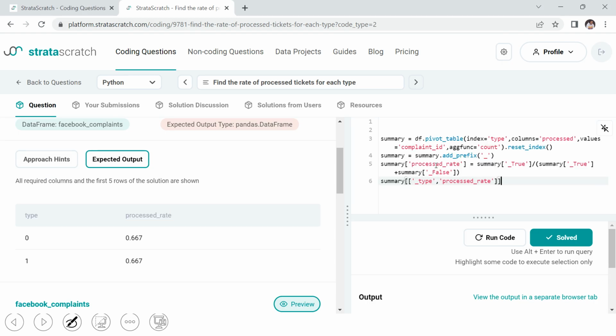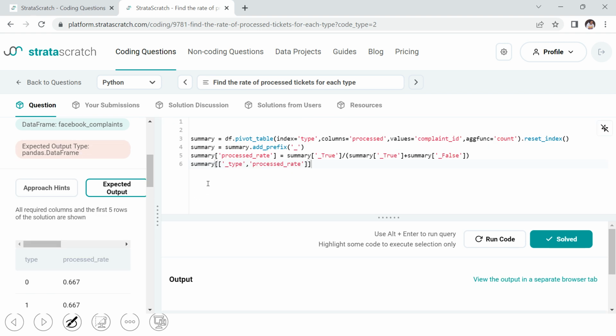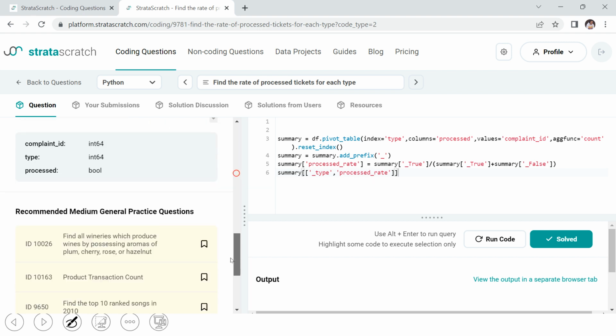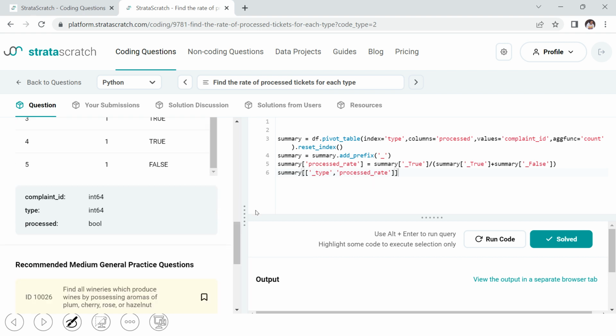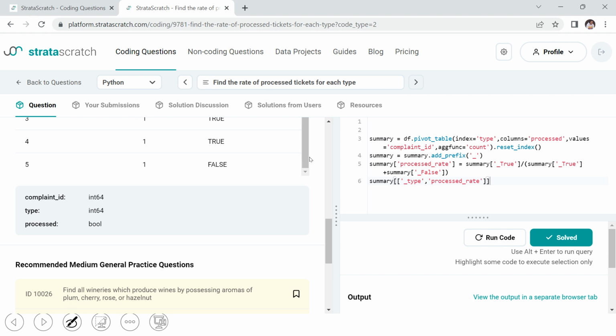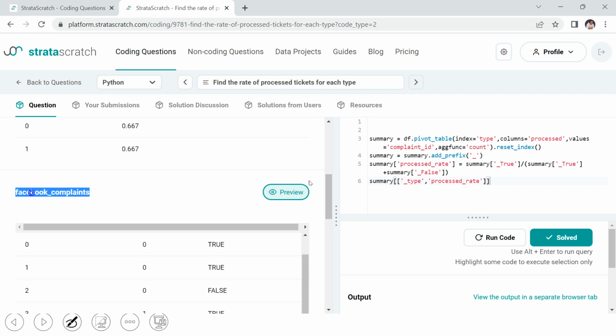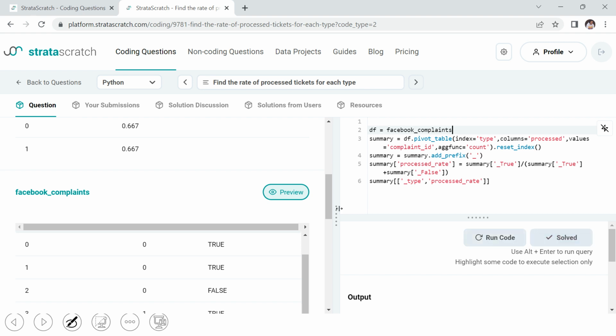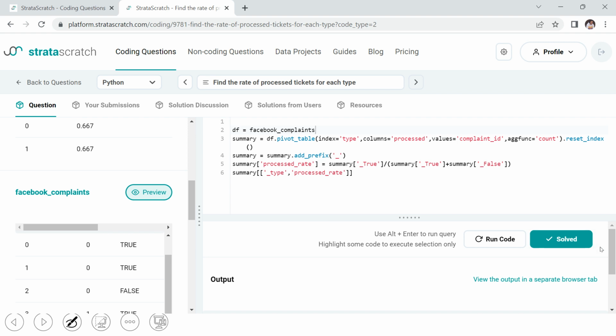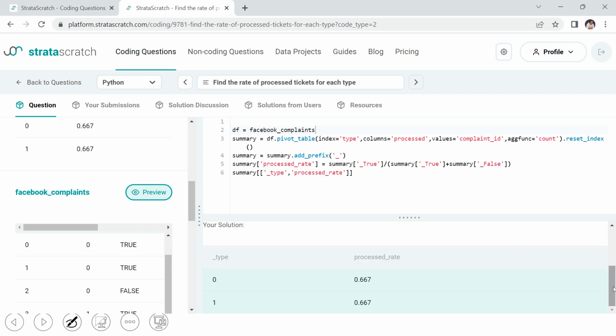Over here in the coding I'm putting this, and the data frame name was, let me see if it has the data frame name. Why is this not showing the data frame? Yeah, here, Facebook complaints, right? So here I will just say df equals Facebook complaints. Let's run this. The code is executed. Let's check whether it is correct or not. Yeah, it says this is absolutely correct.